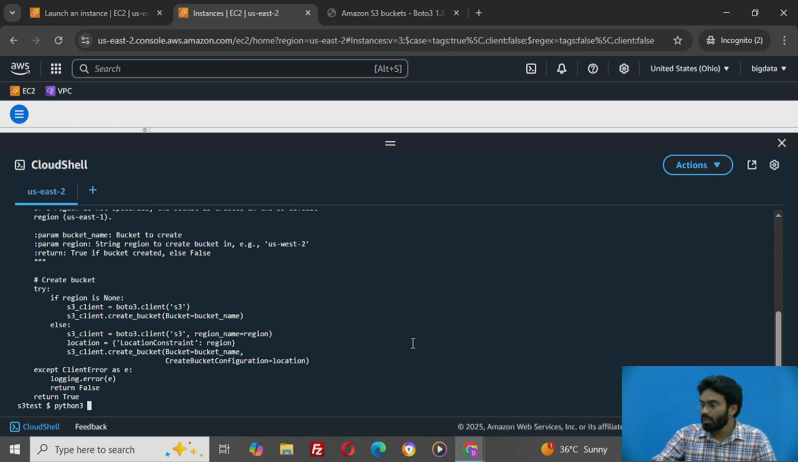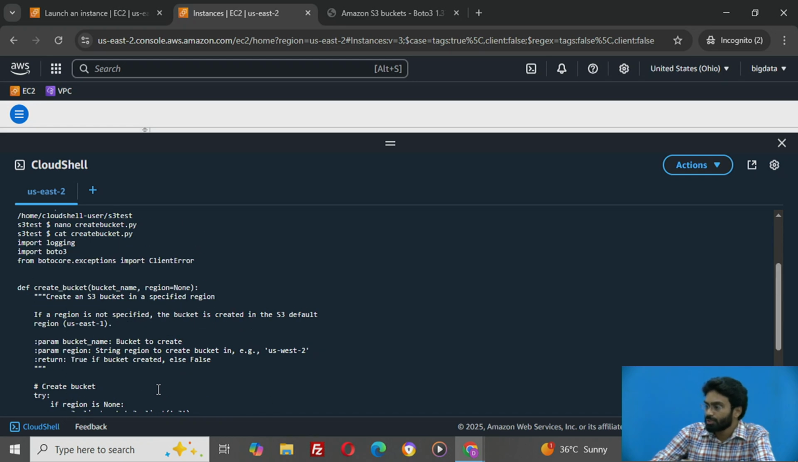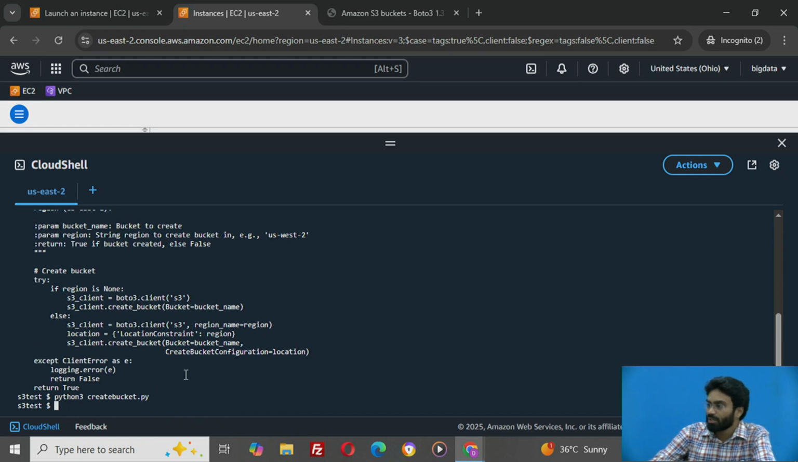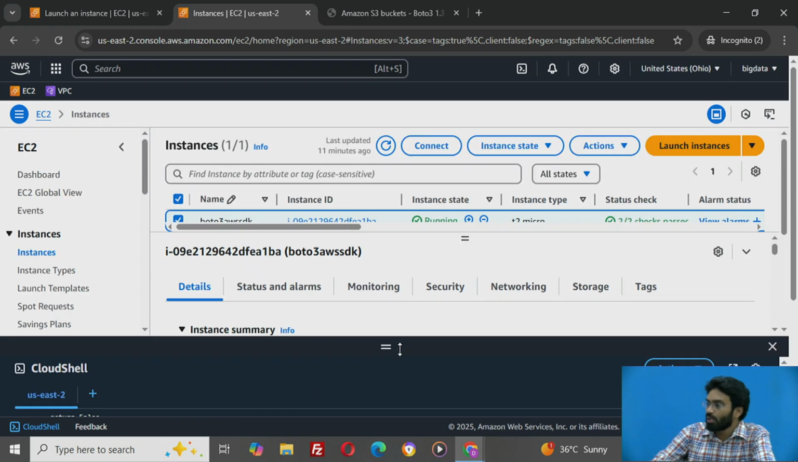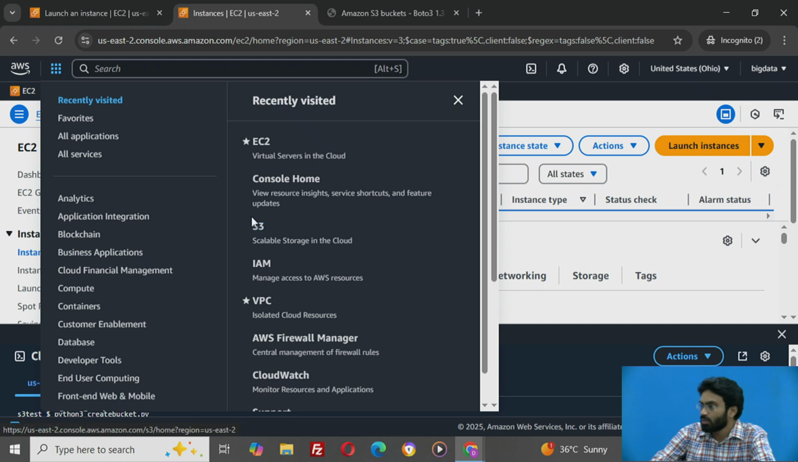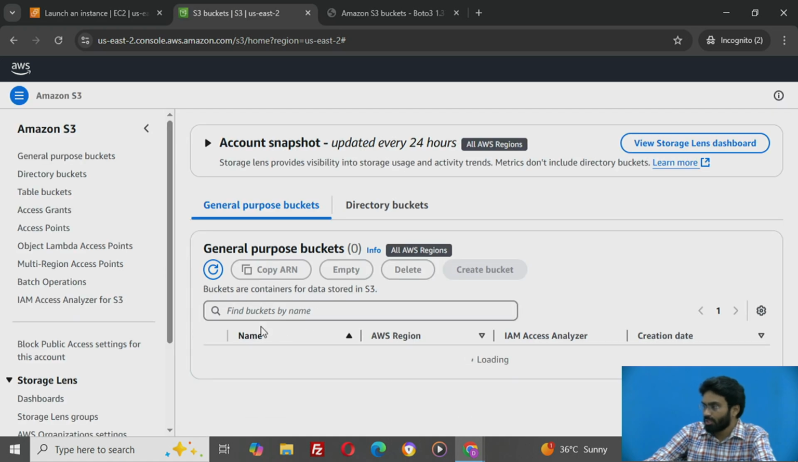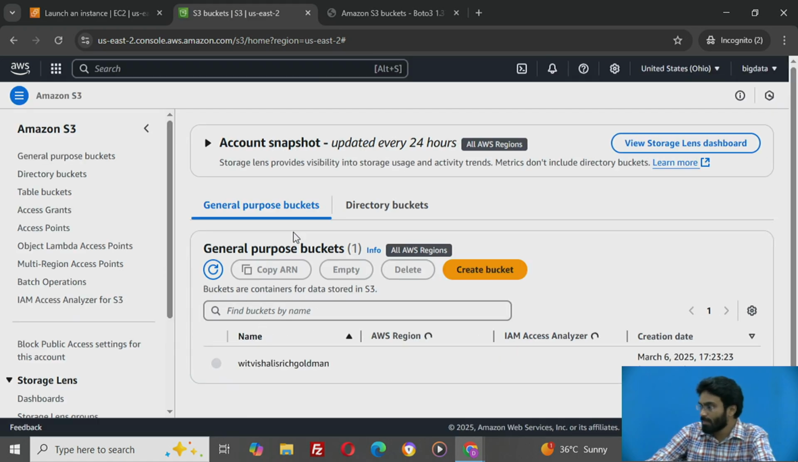So what was the name of the code? Create bucket. I have executed this. There are absolutely no errors here. So just to verify that the code has properly created any bucket, we need to head on towards the service called S3 from our AWS console and check if any bucket is created. So that's the only way of verifying that one.